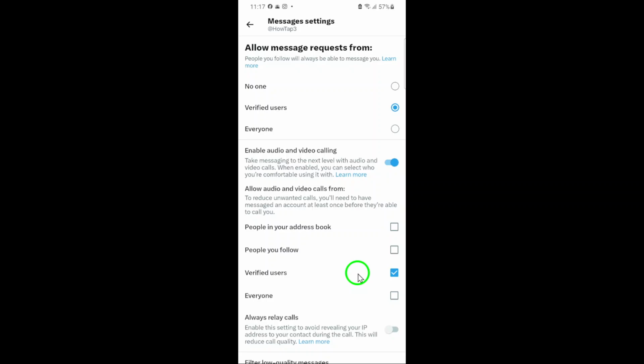Take a moment to review your other privacy options in the same menu to make sure your experience on X is exactly the way you want it.